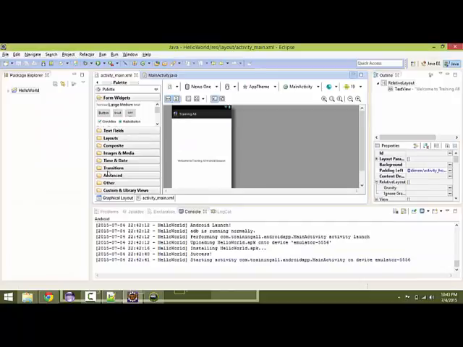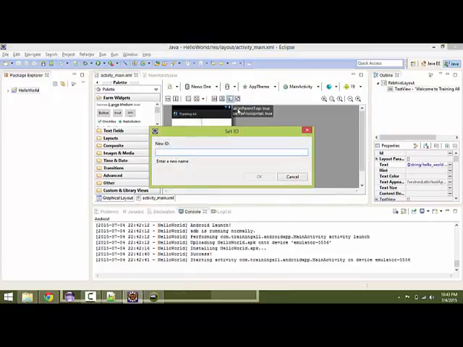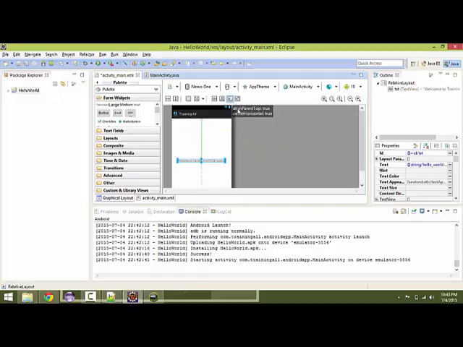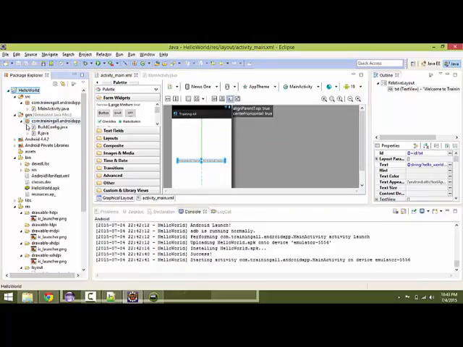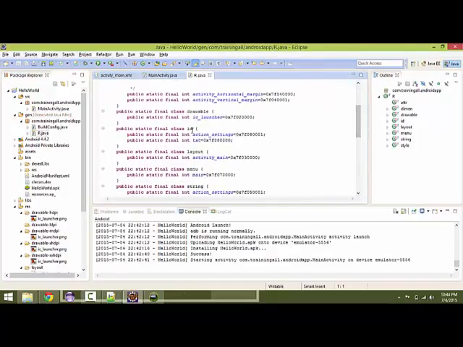So what I'm going to do is check the ID for this. Assign ID. My ID is txt. Okay, you need to save it, and once you save it, if you go to the gen folder and the R.java file, you can find a static inner class called ID, and it has an integer called txt. The txt is a name which we have created there.